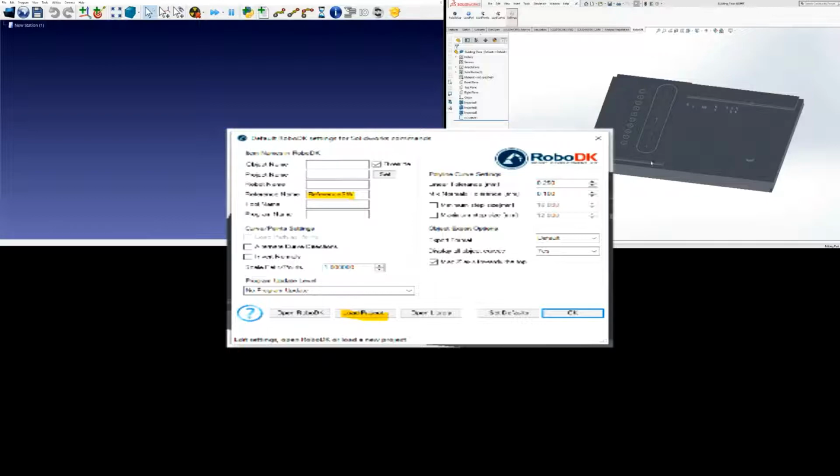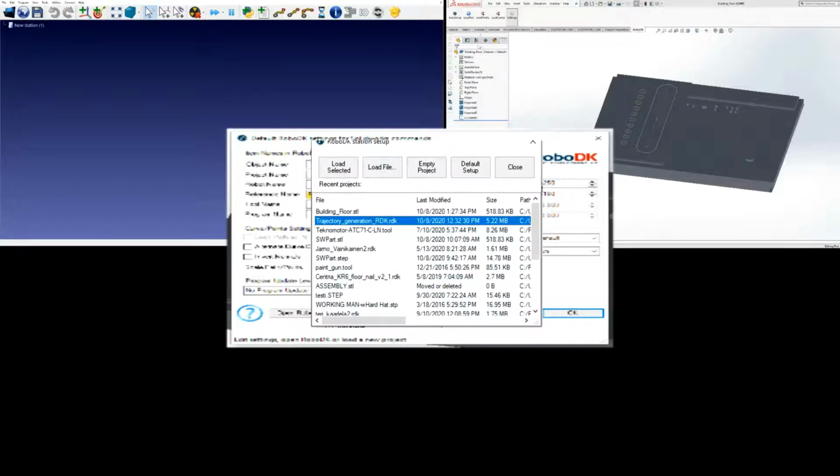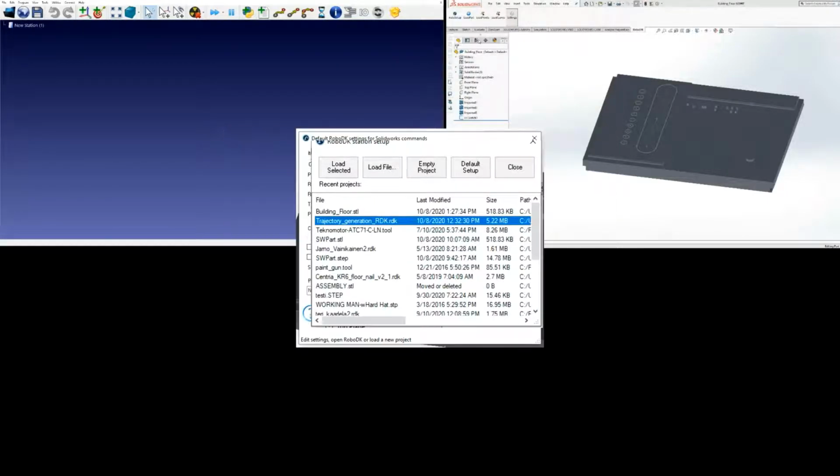After confirming this, let's click on Load Project, and after that we need to select the project file we are going to open in Robotics. In our case it's Trajectory Generation Robotics. After this, let's click on Load Selected.